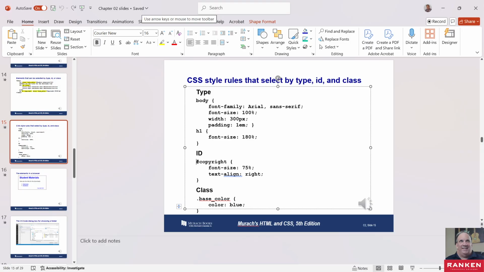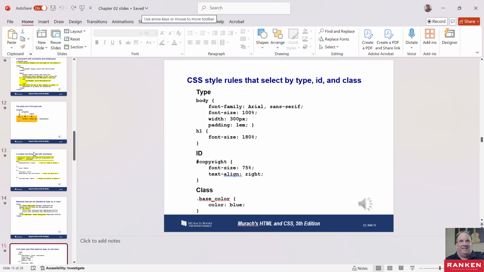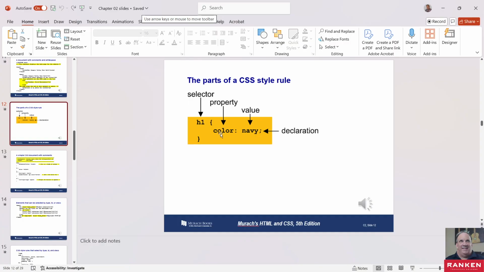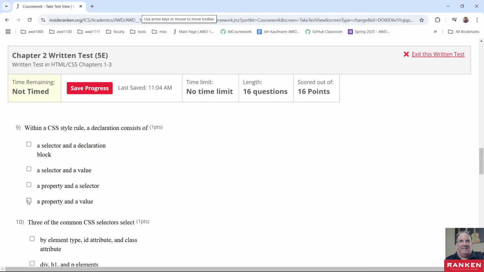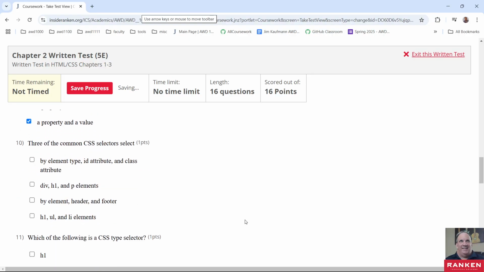An ID always starts with a hash or a pound sign, right? And then obviously your types are always HTML elements, right? But when we're talking about the declaration, we're talking about that part, right? And I think it says that up here at one point right there. So here's your declaration, color, right? So what are you doing? You know, property value, right? There it is, property and value. So that's the correct answer on that.